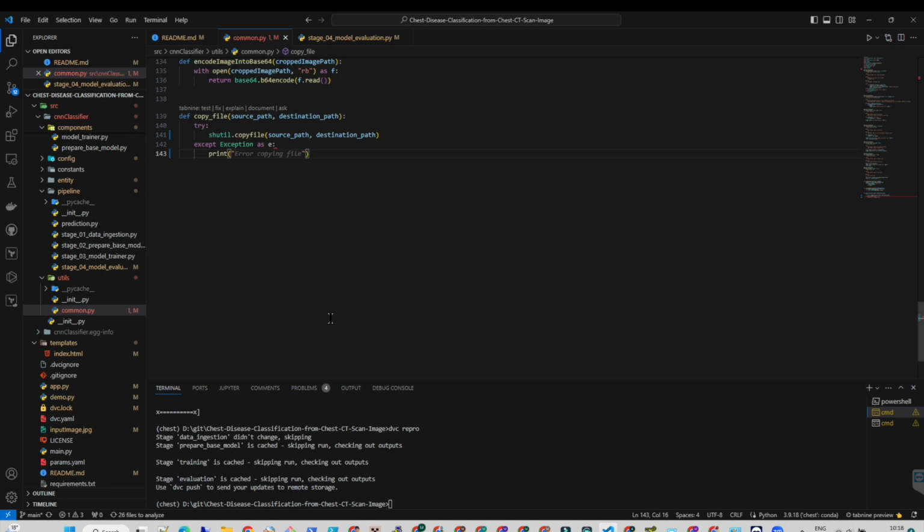I'll print here that an error occurred, basically an error occurred while copying a file. Okay, and basically there could be multiple exceptions. It could be a permission error, what I thought of. So let me copy this one and then enter it, and then file not found exception.